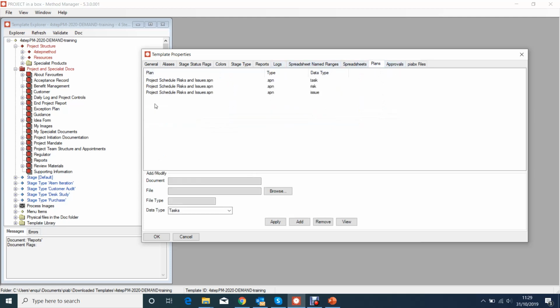Then we get into some more standardized things here. So in the next tab we've got plans, and this allows us to set up the sources of tasks, risks and issues coming from this project data set. So here we've got one file which is feeding the same things, tasks, risks and issues. Of course, on some methods you have a different file for schedule and a different file for risk and issue register, for example, or a different risk register and a different issue register.